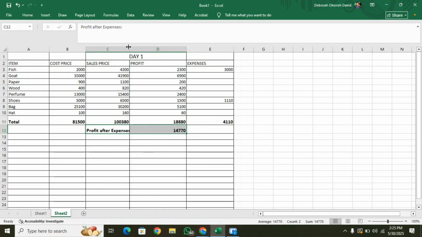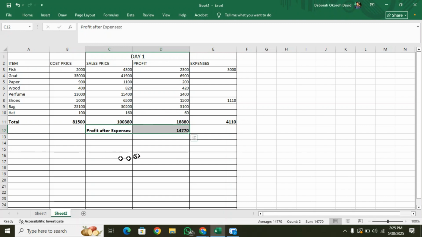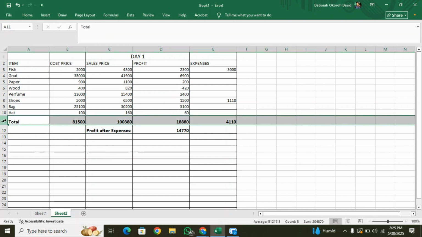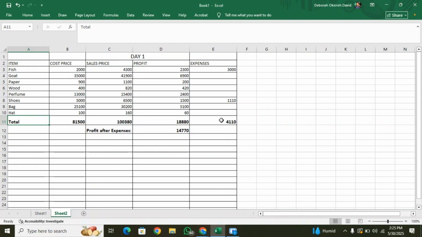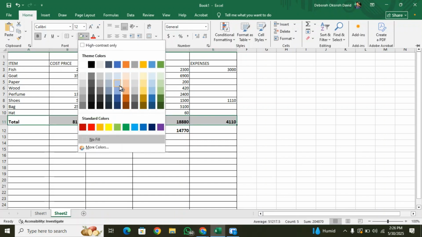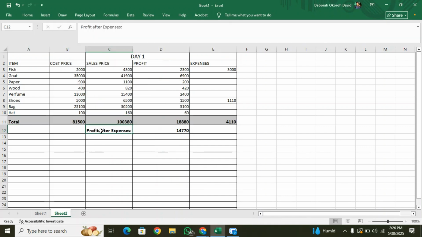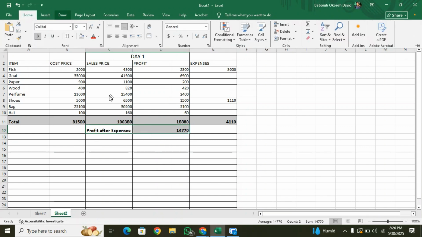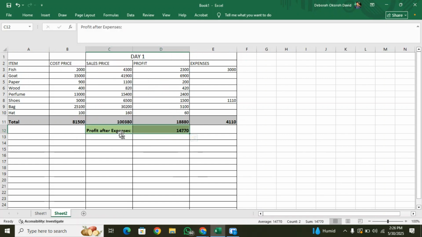We could go further to color code it, to give it some look. So let's say for instance, this area we want it to have a color. So for it to have a color, you simply come to this area, fill color. You could make a selection of any color you want, but I think I'll go with this light gray. And then since this area is all about profit, I would color it a green. So that is that for the sales spreadsheet.